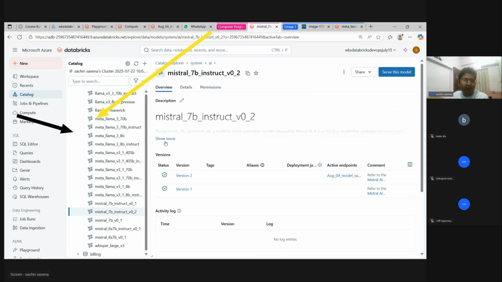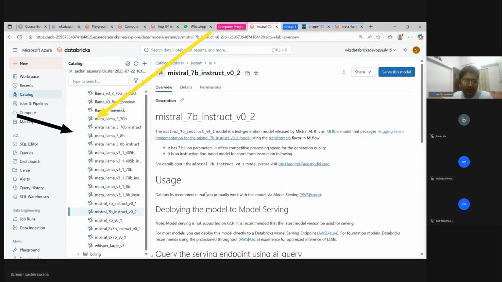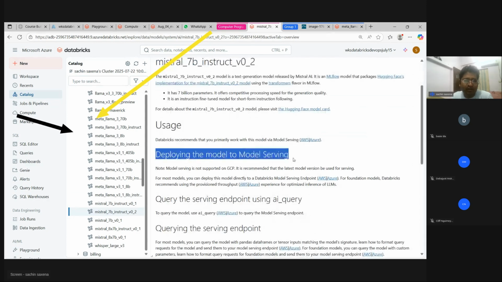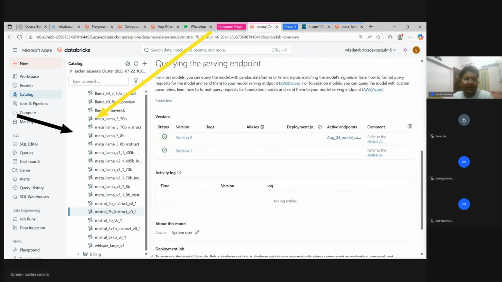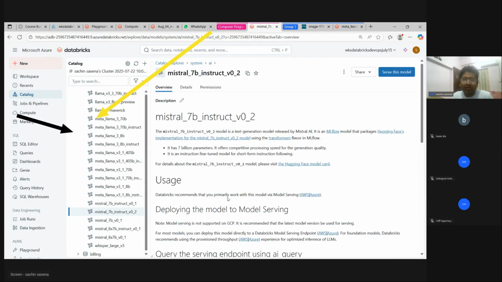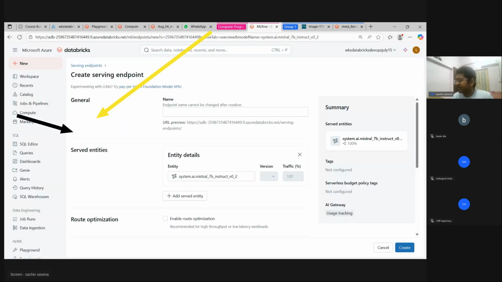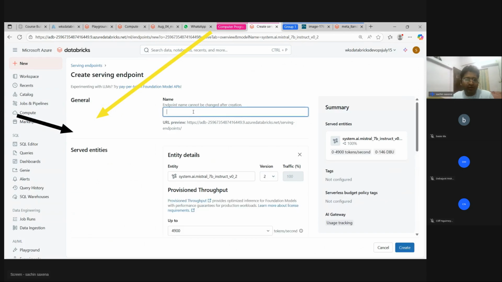Okay, if you expand this one, here you can see the detailing part of this one: how to deploy the model serving, how to query this model, how to find the serving endpoints and all. So I'm going to click on this serve this model. I'm going to name it August 04 2025 underscore DevOps NLP. This would be the model name for which I'm creating serving endpoints.